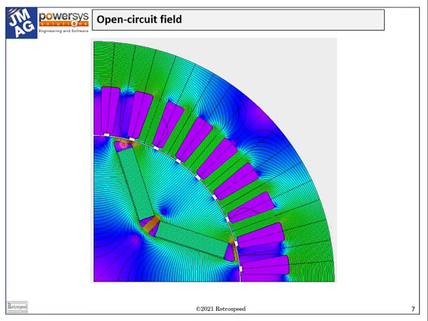We can see the expected saturation in the bridges, where the flux density reaches about 2.2 Tesla, and in the central web, where it reaches about 2.1 Tesla. We can also see the effect of the stator slots, which produce dips in the air gap field. Under the teeth, the air gap flux density reaches about 0.85 Tesla, and in the stator teeth we see a peak flux density of about 1.3 Tesla, and also in the yoke we see a similar peak flux density of about 1.3 Tesla.